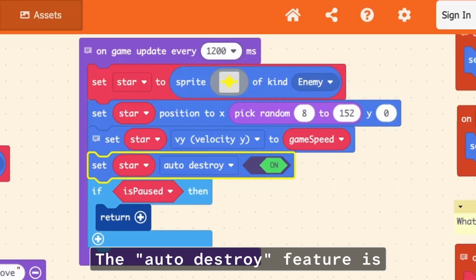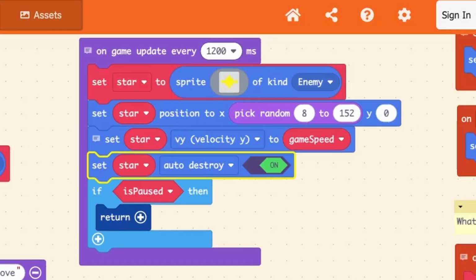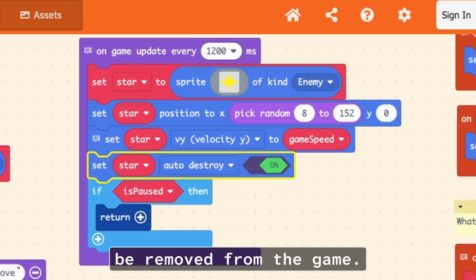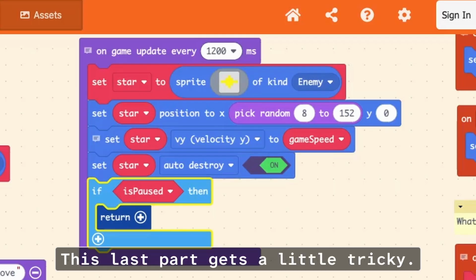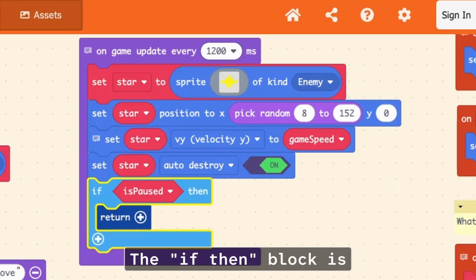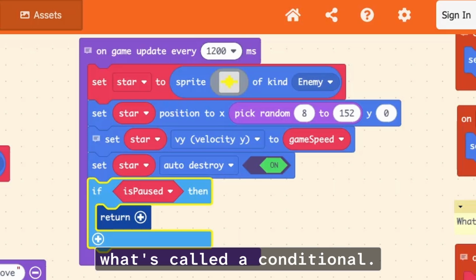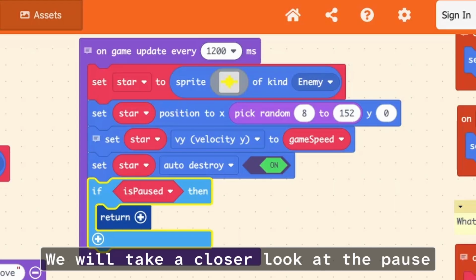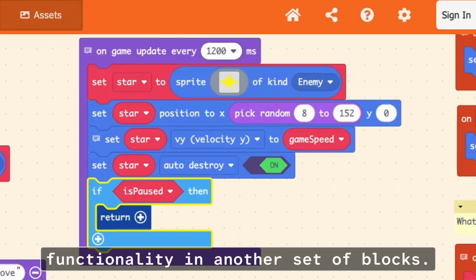The auto-destroy feature is then turned on for the star. This means that once the star moves out of the screen, it will be removed from the game. This last part gets a little tricky. The if-then block is what's called a conditional. Only if the condition is met, the code inside will run. We will take a closer look at the pause functionality in another set of blocks.